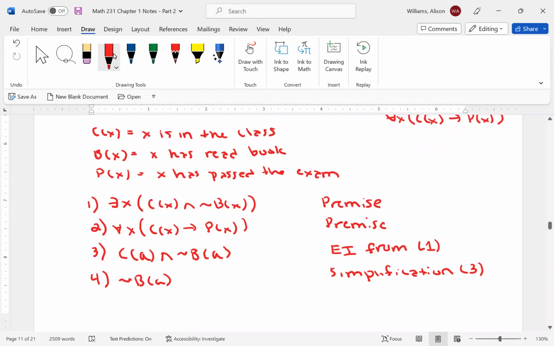Okay. Now I'm going to take number 2 here, the second premise, and I'm going to do it for a specific person again. So this time C of A implies P of A. So I went from something general to something specific. That's U I from number 1. So it's the universal instantiation because it's the for all statement.